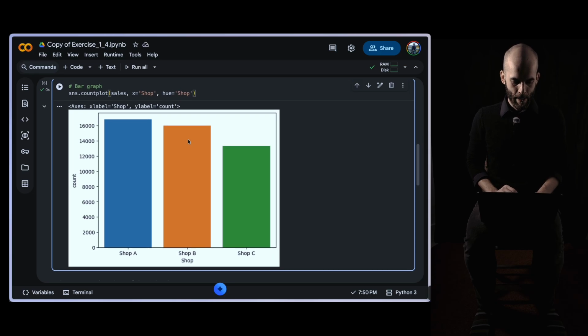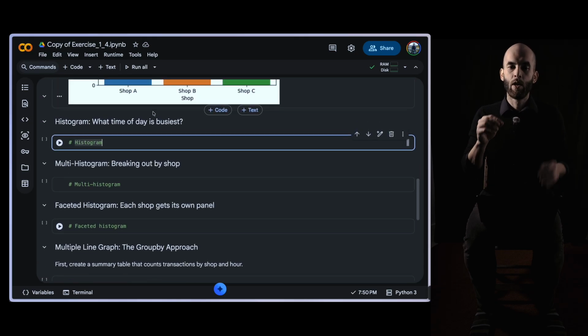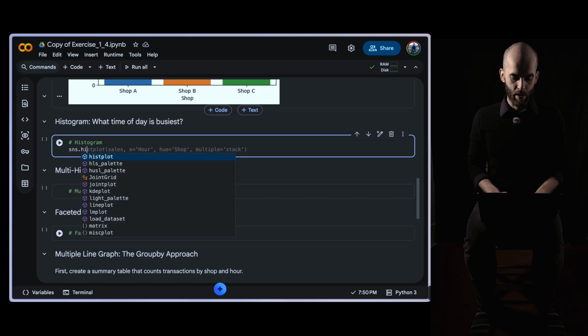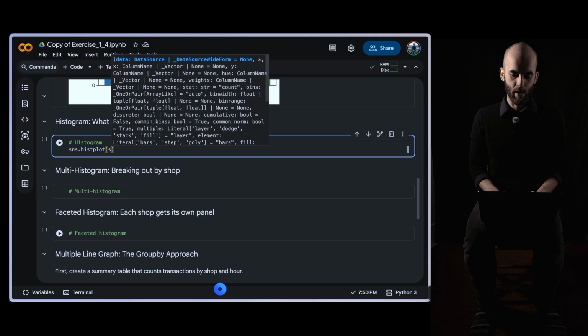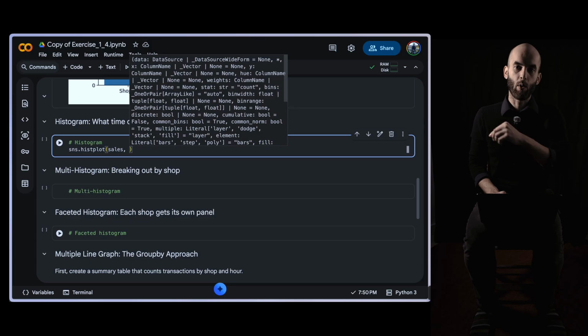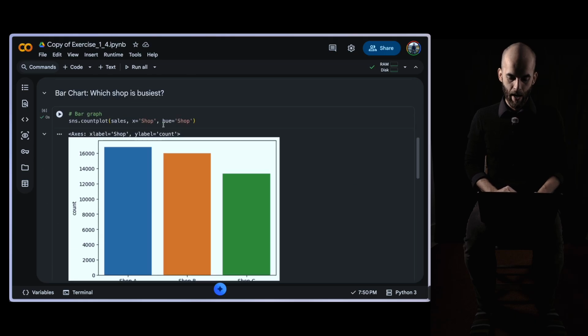And then for the second one, what time of day is the busiest? We just want to create a histogram showing the distribution of transactions across periods of time. So in this case, we have sns.histplot. And if you remember the grammar of Seaborn, we want to give it the data set first. So this is sales. And then we want the horizontal axis to be represented as x. So x is equal to, is it hours?